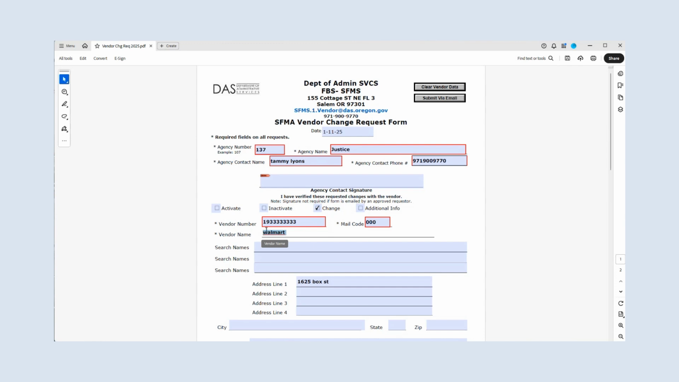Also, if you're wanting to change the vendor number, say Walmart got a new number, and the profile, mail code 000, the 52 screen, is direct deposit, the vendor desk will not and cannot change that number for you. That is an ACH change request form, okay? The vendor, for either of these instances, needs to fill out an ACH change request form requesting that the name or number be changed.